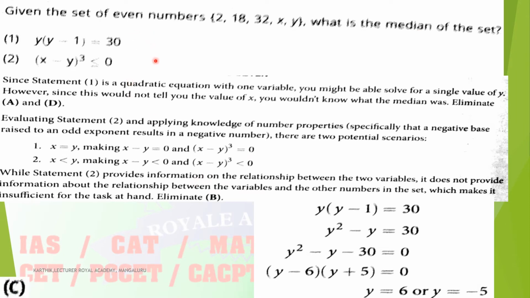Both statements together, you can find out the answer. From the first statement you will get the value of y, and the same y value, just substitute here. Then substitute into here, you will get the value of x. So once you find out the values of x and y, you can easily find out the median in the set.